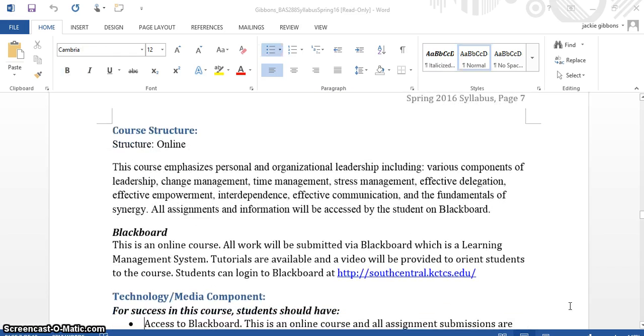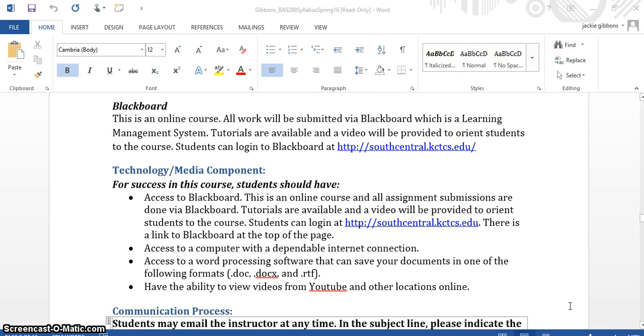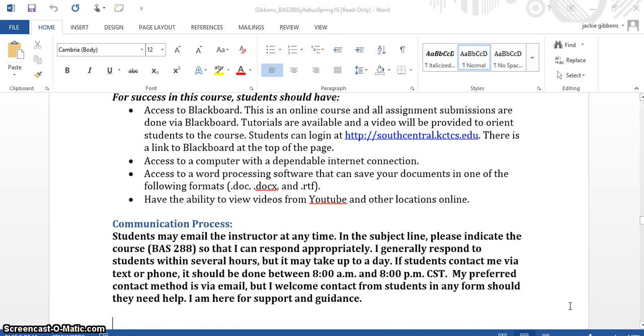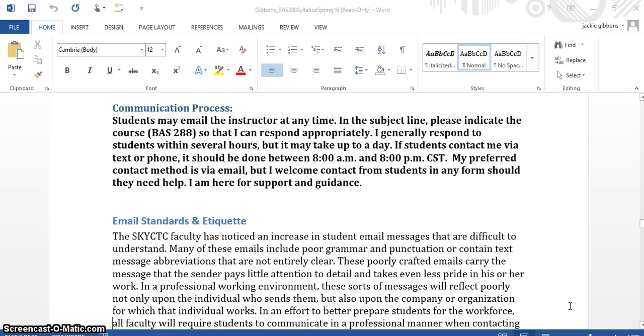So the structure of the course obviously is online. You're going to be doing most of your work through the Cengage link that I talked about earlier and the Blackboard link. For success in the course, you should have access to Blackboard. You should have access to a computer with dependable internet connection, access to a word processing software like Word, which is actually provided to you free of charge through the university. And you should also have the ability to view videos in YouTube and other locations online. So some of the videos that I've already posted, you should be able to view those on your computer.